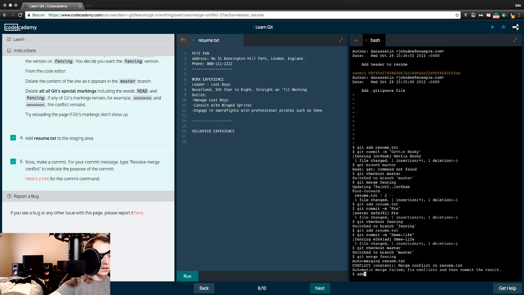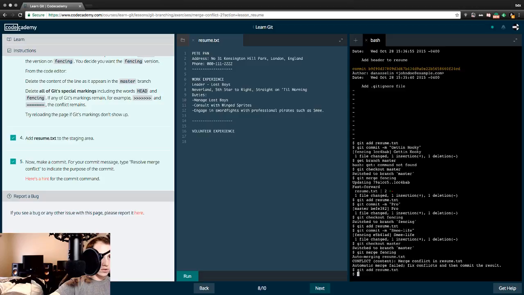git add resume.txt. I think that's it. Enter. Give us a green checkbox. Yeah, because this was a successful git add. And then we do the commit afterwards. Yep, and now 5. Now make a commit.